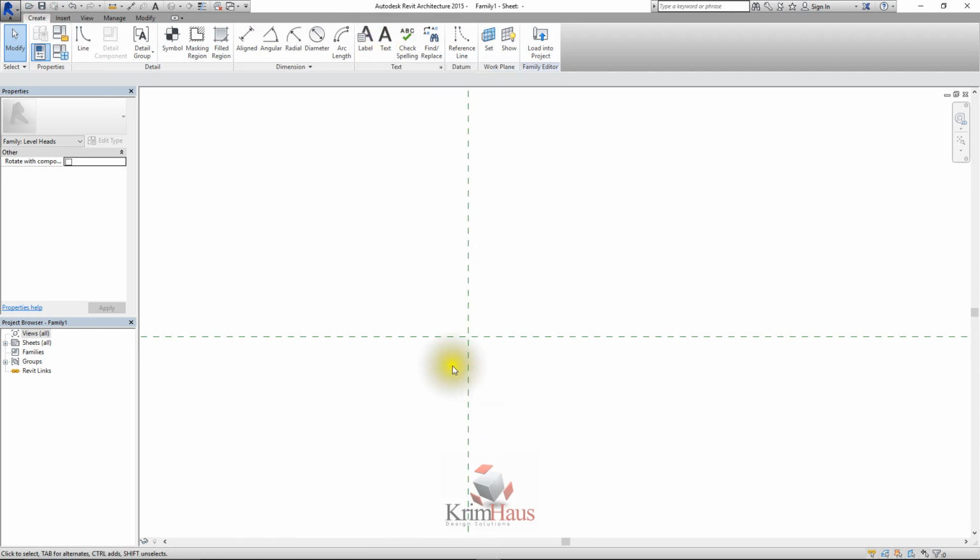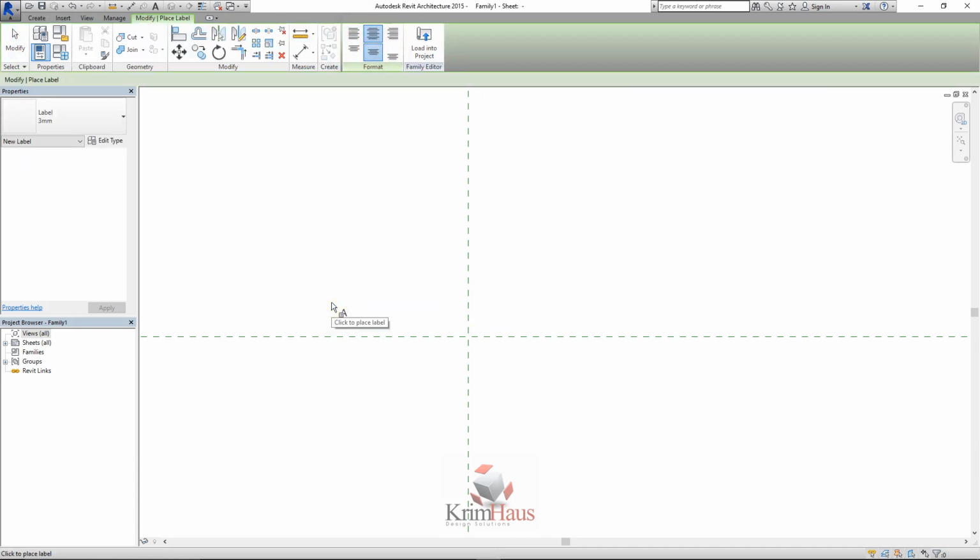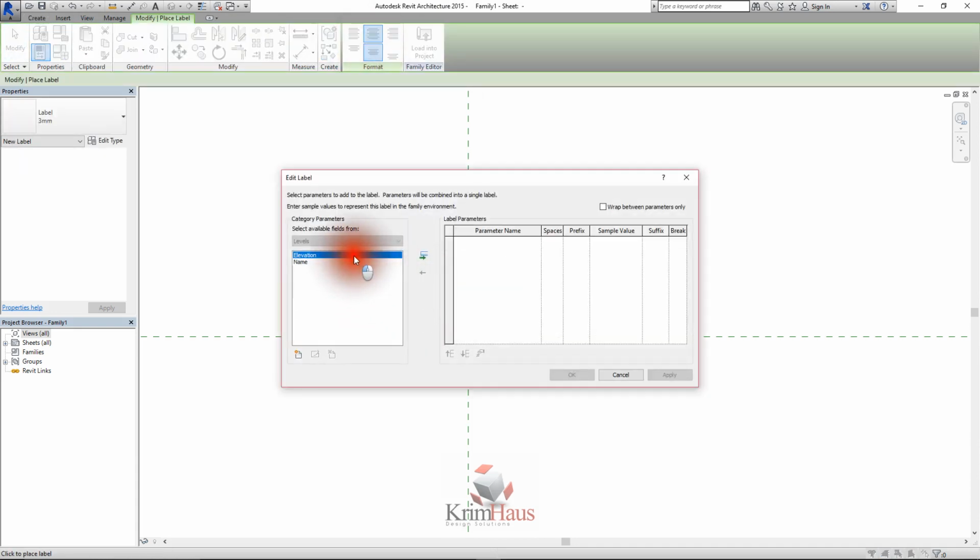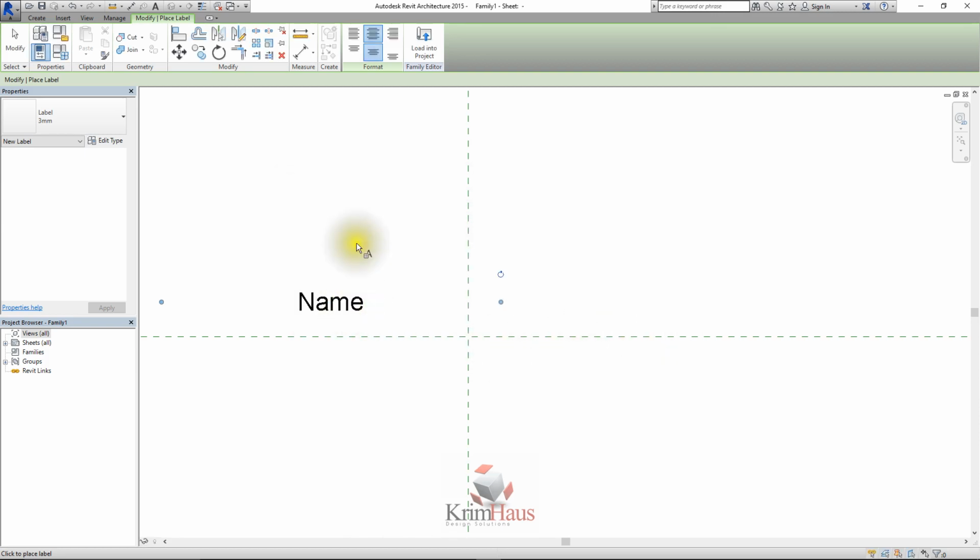So again, for the grid head, there are text, labels, and lines. That's what we're going to create first. So now we're going to create a label, and the first label here is going to be the elevation name, sorry, on the top. It's going to be the name of the level, or the elevation number. So we're going to choose elevation name, sorry. Say okay, and you have the name right now.